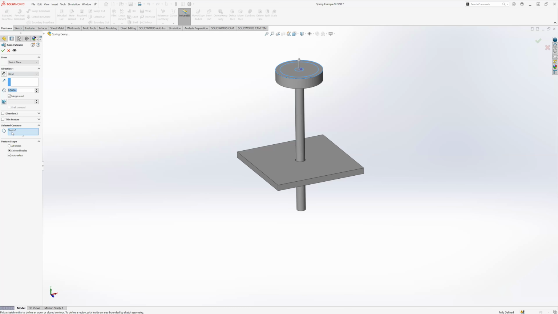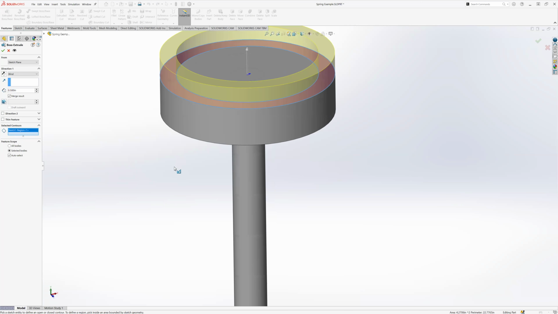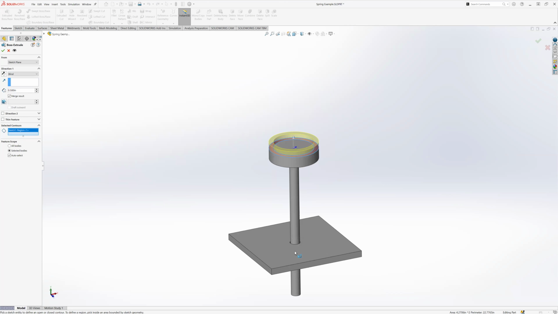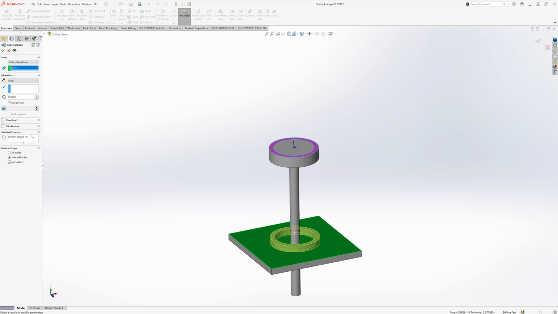And in this case, again, for selected contours, I'm going to clear these. I only really want this rim right now. But again, I don't want to extrude from up here. I want to actually extrude from down here. So I'm going to go to From again, go to surface, face, or plane, and then extrude from here.